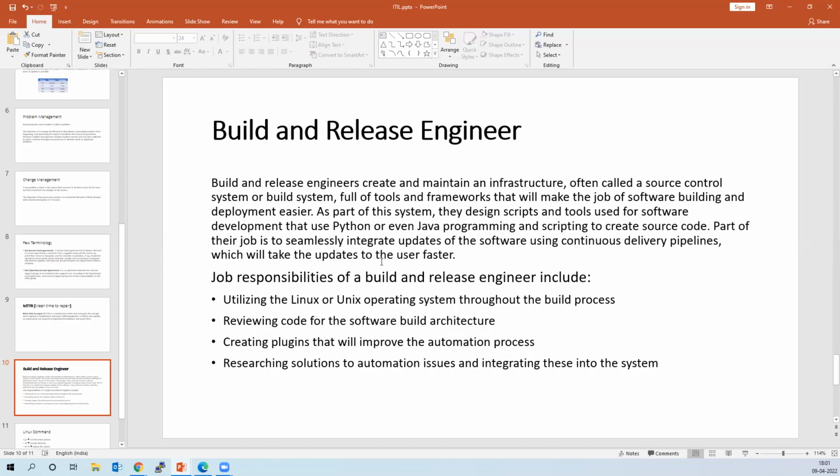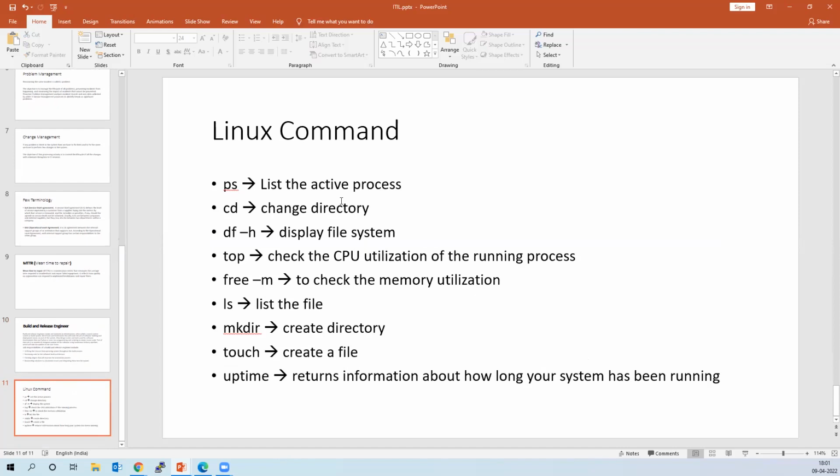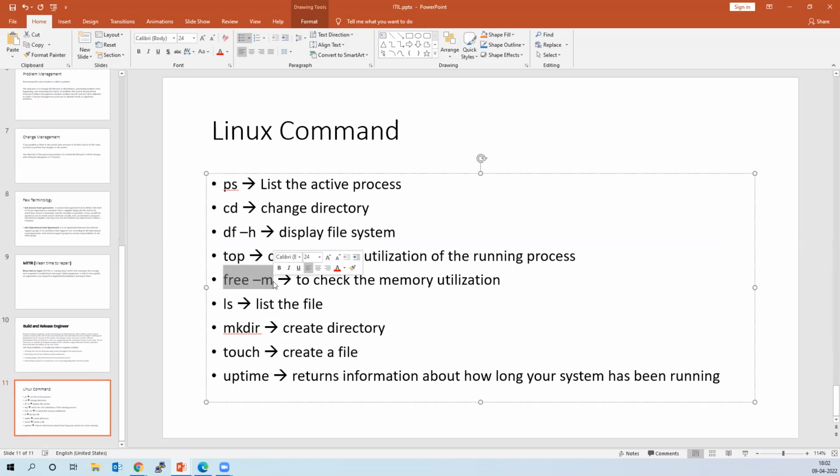I have also given some day-to-day Linux commands. Most of the time people check the process, so we use the ps command. To navigate and change the directory, we use the cd command. To display the file system, we use df -h. To check the CPU utilization of running processes, we always run the top command. To check the memory utilization, we run free -m or free -g. If I use m here, it will give the value in megabytes. If I use g, it will give gigabytes.